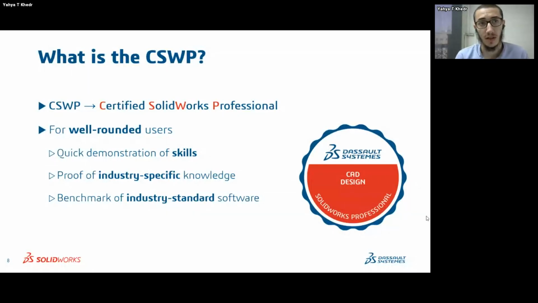There's a professional level exam in MBD, in API, in CAM, in flow simulation, and also in CAD design. So when you see just CSWP or CSWA or CSWE without anything after that, it's usually indicating that it's the CAD design exam or the mechanical design exam. Okay, and what that focuses on is the general aspect of creating parts, creating assemblies, creating drawings, and modifying those designs as you go through.